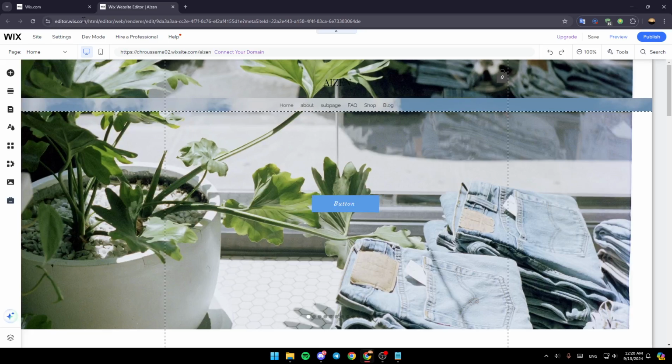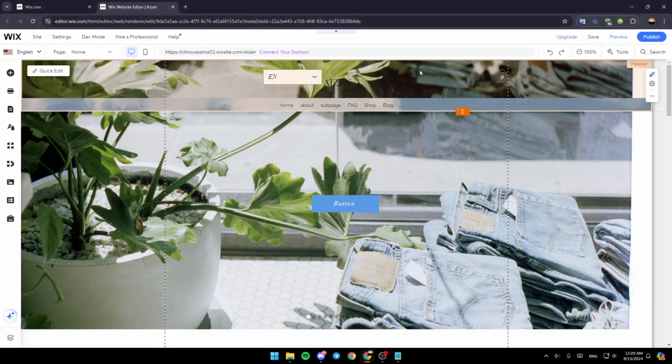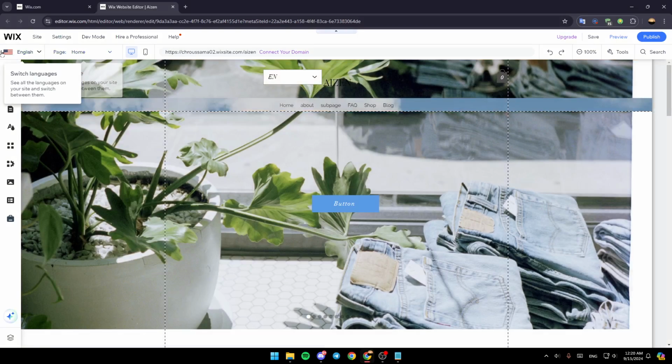So just wait for the page to load. This is basically going to be the editor for Wix. And then once you're here, as you can see guys on the left, you're going to find all of these tools that will help you to customize your site. Right here, you're going to find add elements, add section, pages and menus, site design, and so on.